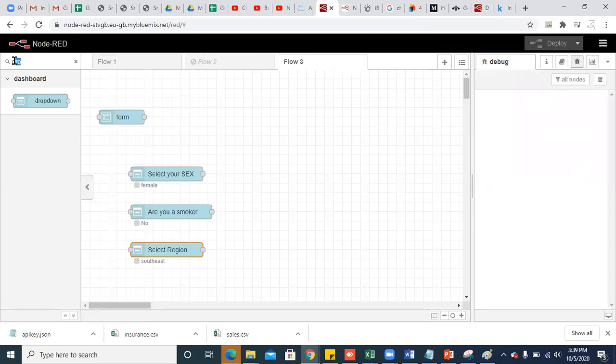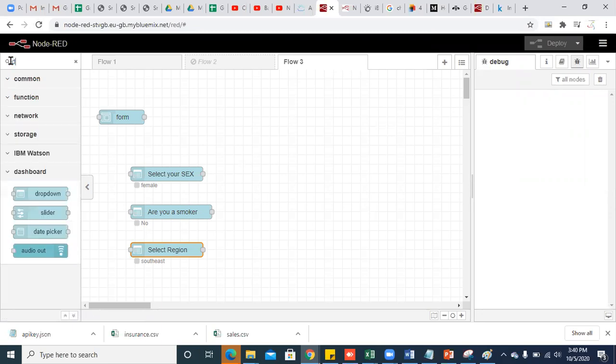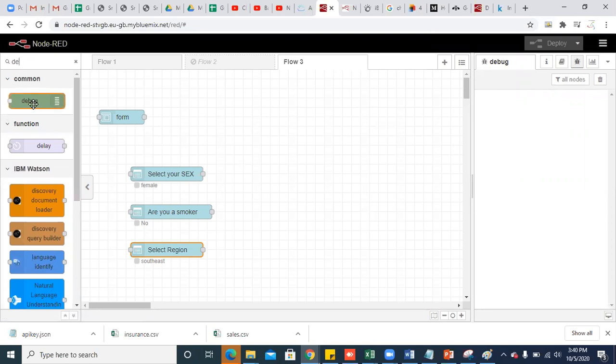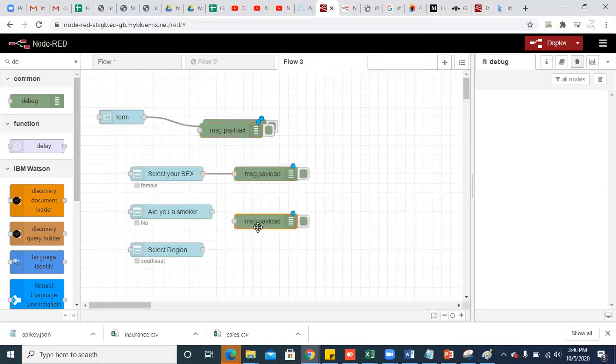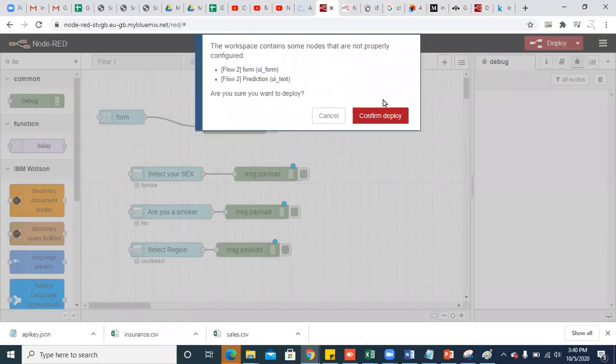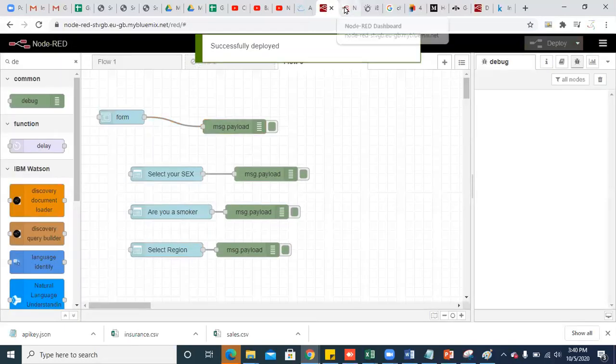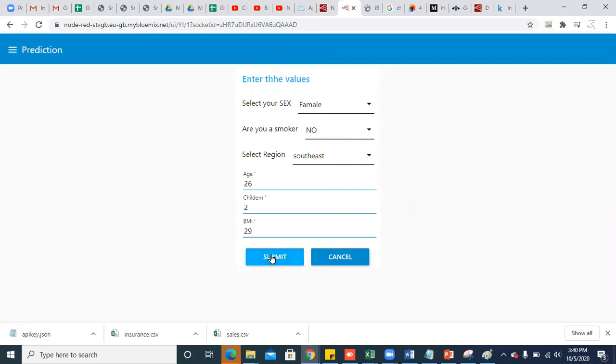Now let's see whether the values are coming onto this debug bar. For that, just drag the debug node and connect the debug node for all these widgets. Connect all these debug nodes with all the widgets. Deploy. Now go to your dashboard. These values are already given. Submit it. Now come to the node.